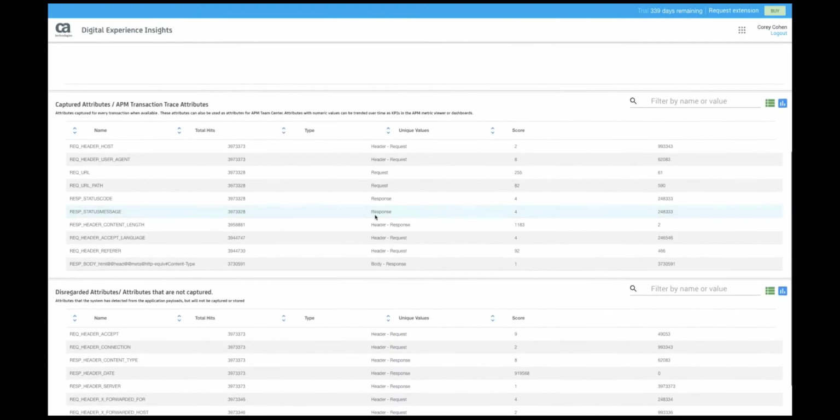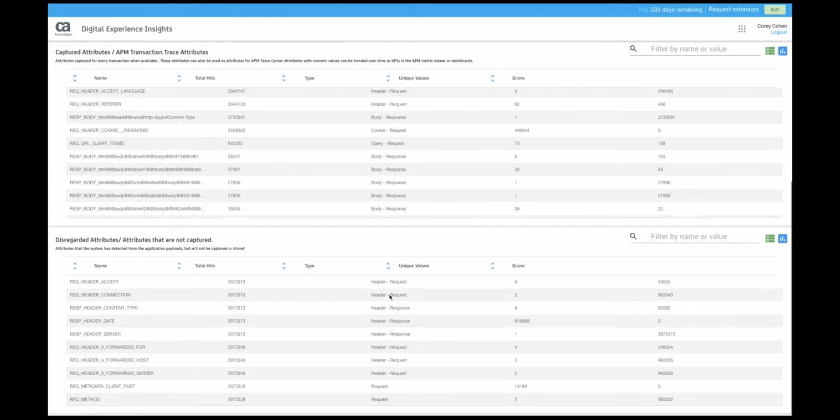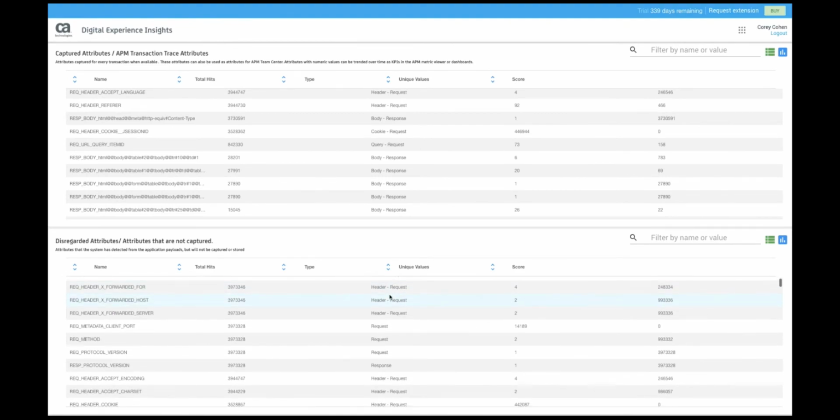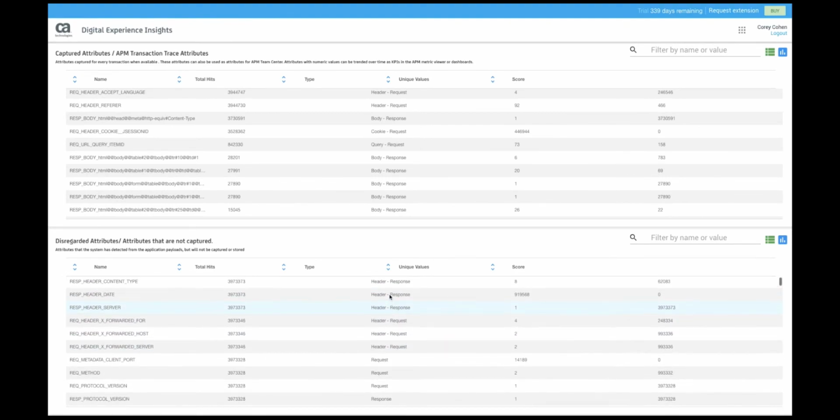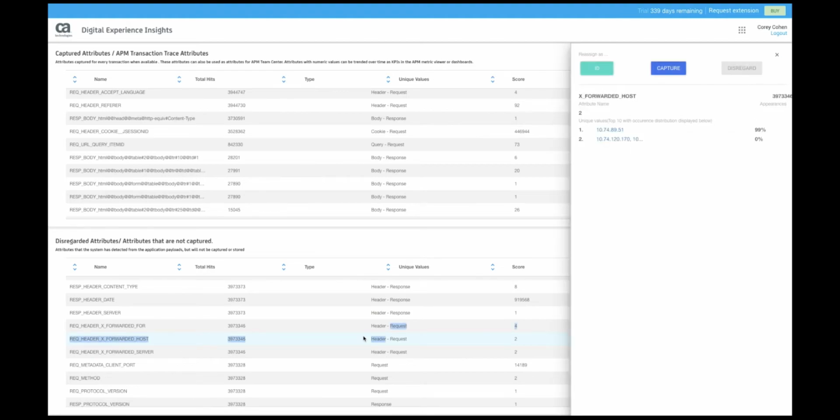If we scroll down to the bottom, we can now see all the fields discovered in the application which are determined to be discarded or thrown away. We can look at some examples of values for that field and determine if we want to capture it for all transactions where it occurs.